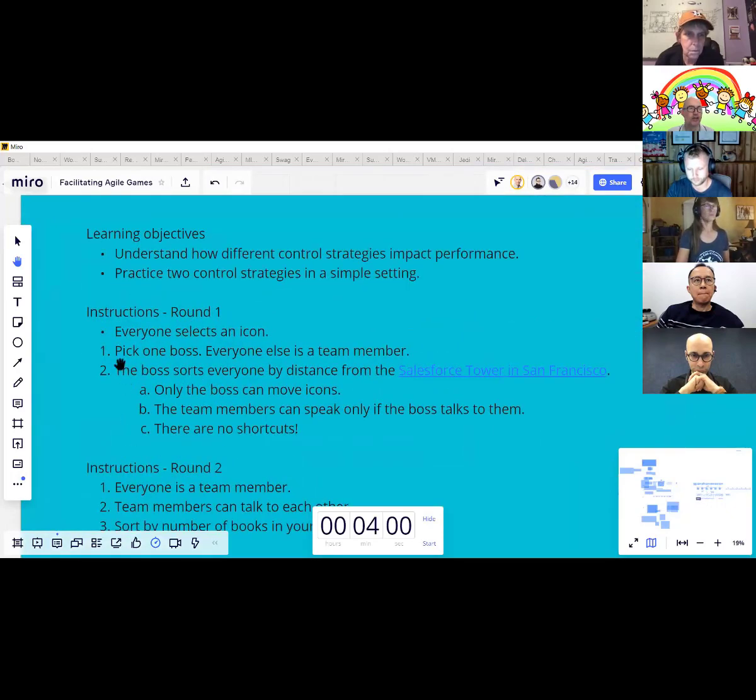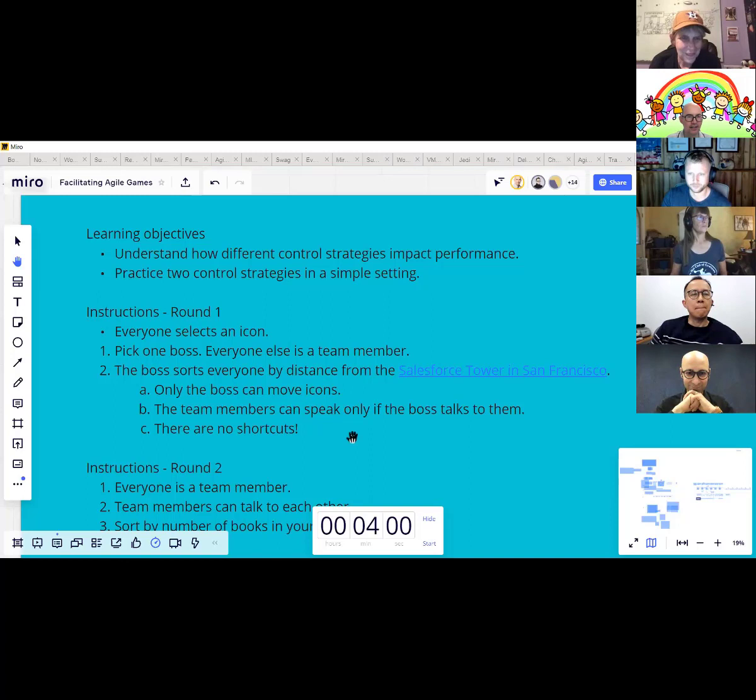Okay, and then in round 1, you're going to pick one boss, and everyone else is a team member, and that boss is going to boss everyone else around. So only the boss is allowed to move the icons. The team members can speak only if the boss talks to them. There are no shortcuts. The team members have to sit there passively until the boss asks them a question. They can only say anything if the boss specifically asks them a question, okay?